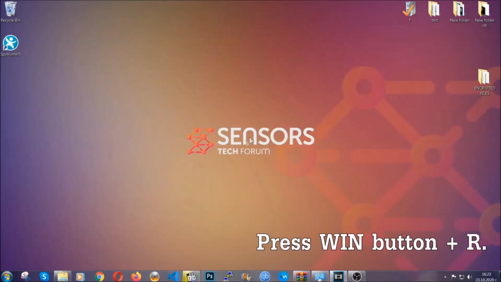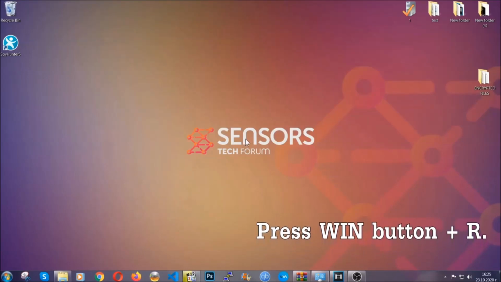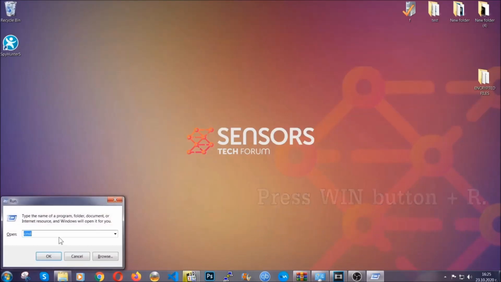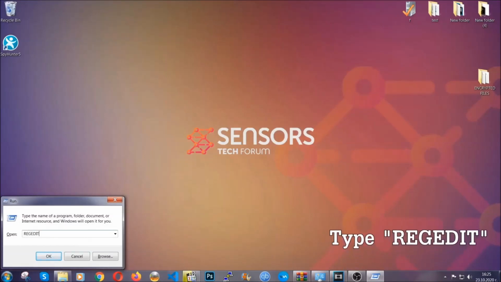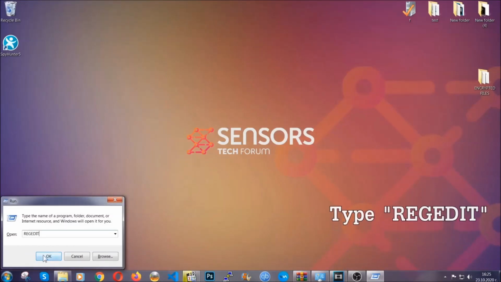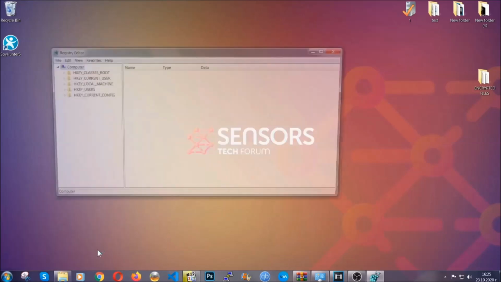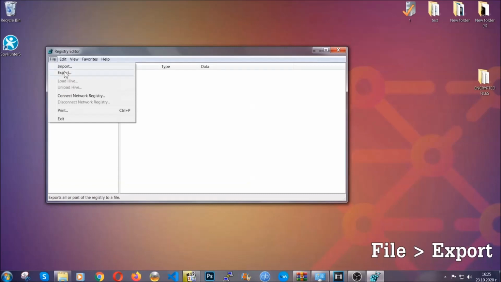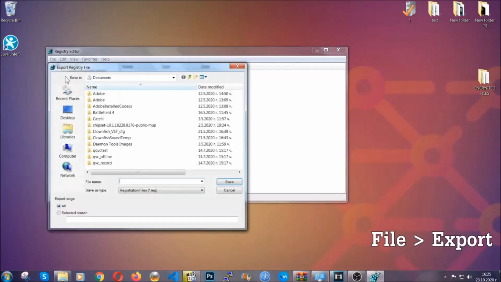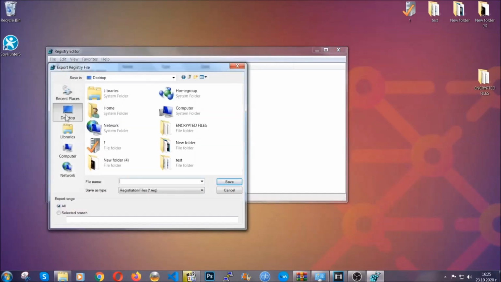Another way to find them and to clear your registry entries is to press the Windows key and the button R and type regedit. Now I'm gonna show you how to clean your registry entry and how to be able to find such files as well. First, we're gonna back up the registry by clicking on File and Export. Alright, and then you're gonna save it somewhere easy to find.